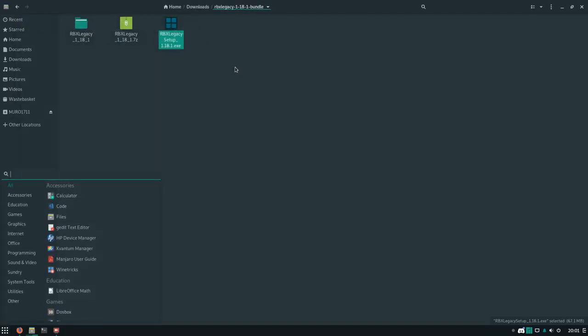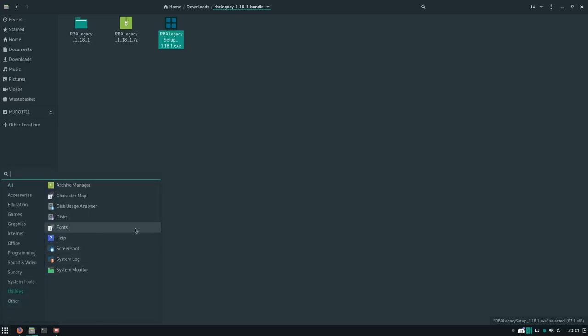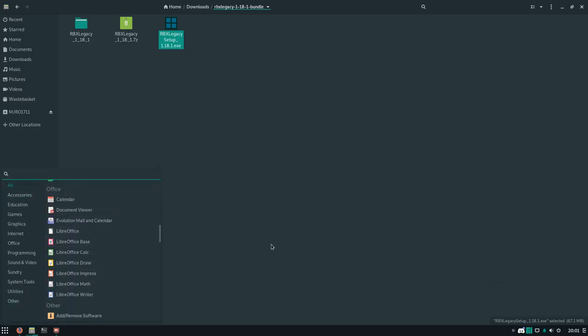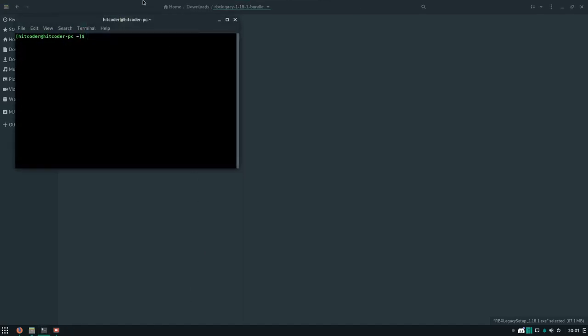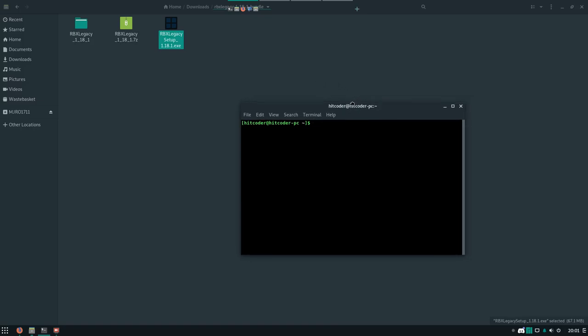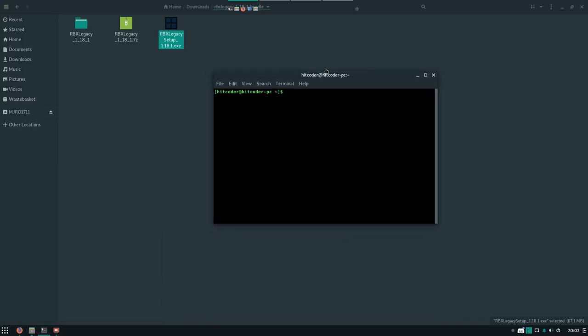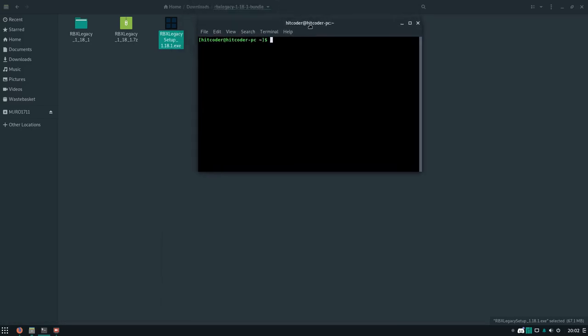Okay, so you will have to open Terminal so you can use Guake, or I'll just use a normal terminal so that it's not weird. Also, if you're curious what distro this is, Manjaro Budgie. This is the Budgie desktop, which is why it looks a little bit like Chrome OS.